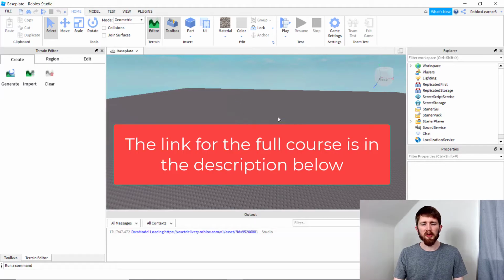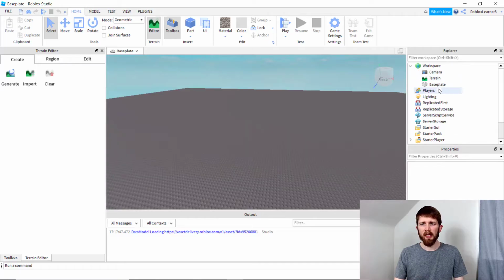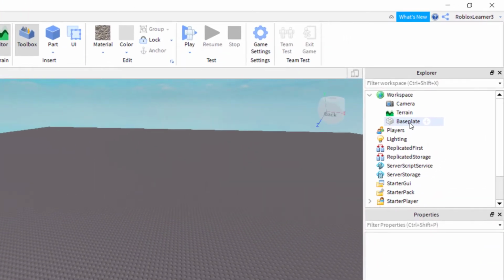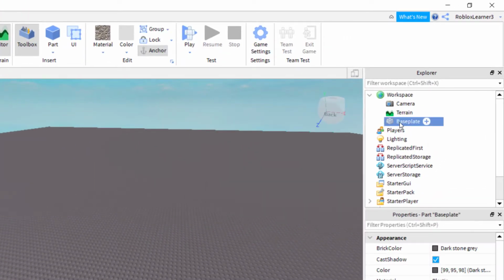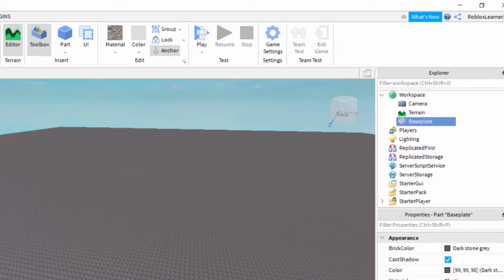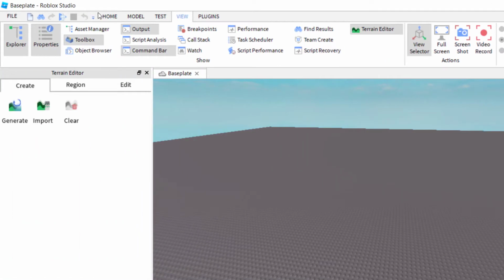Now, in order to delete the base plate, you want to go over to your workspace. And typically it's named baseplate. Now, if you created your own baseplate, you might have named it something else. But in this game, it's named baseplate. And so I'm going to click on that, and that selects the baseplate. And that will bring up the properties on the bottom. Again, if you need to see the Explorer and Properties, go up to View, and then Explorer and Properties.